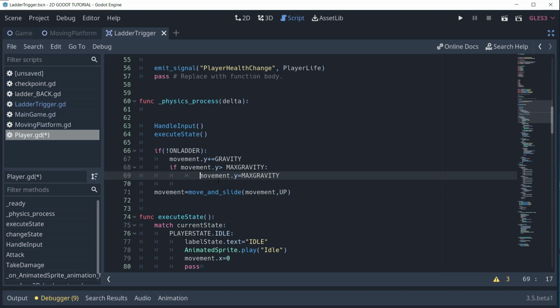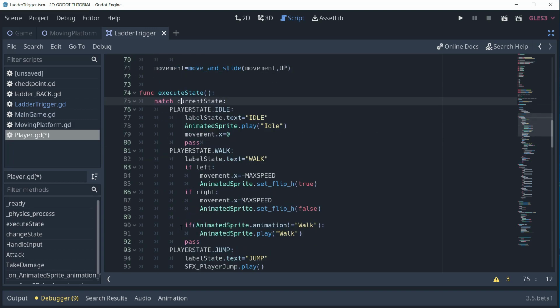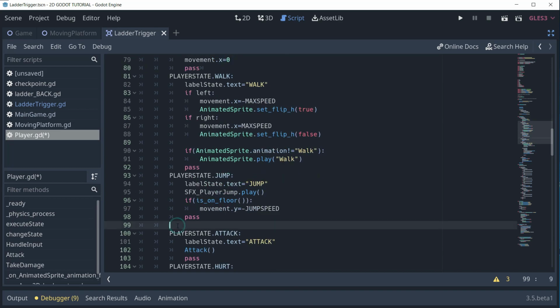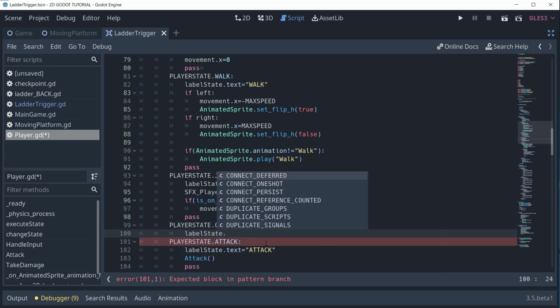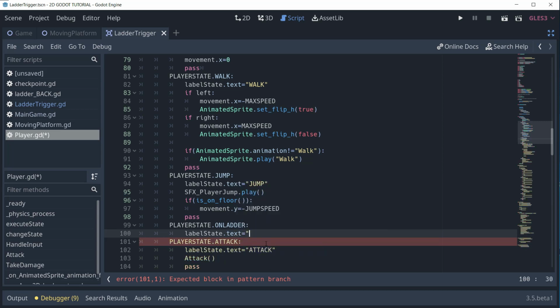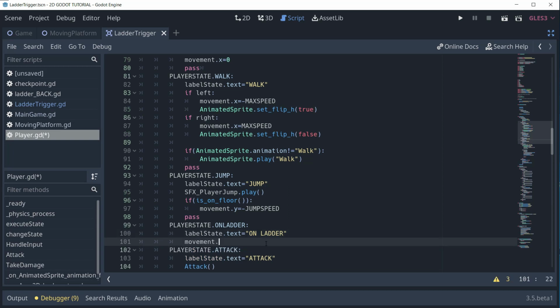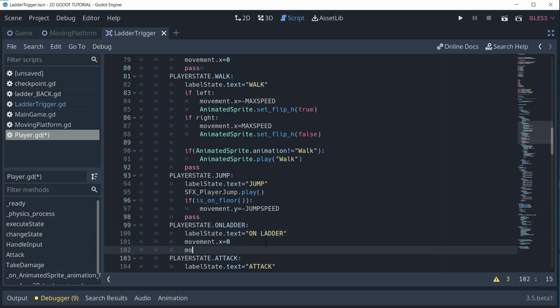Next, let's go to the execute state, and create a new state player state on ladder. And let's set our label tag to on ladder. Let's stop the movement on X and Y. Before implementing more things, let's address the changes of state, as to check if everything is running accordingly.